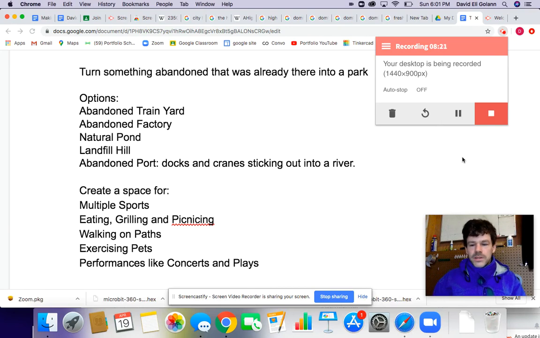What I'd like you to do is make a sketch of your idea. Try to develop it as much as you can. Start with the abandoned part and then try to just choose a focus, right? You could have a park that's kind of a little bit for everything, or you could have a park that's just for one of these things. Draw it really well, put your name on it, write a little bit of a description of your drawing, and post your drawing to Seesaw where I can see it.